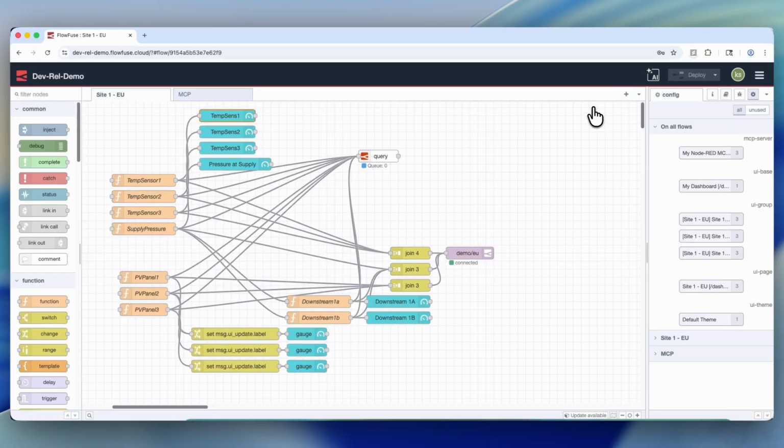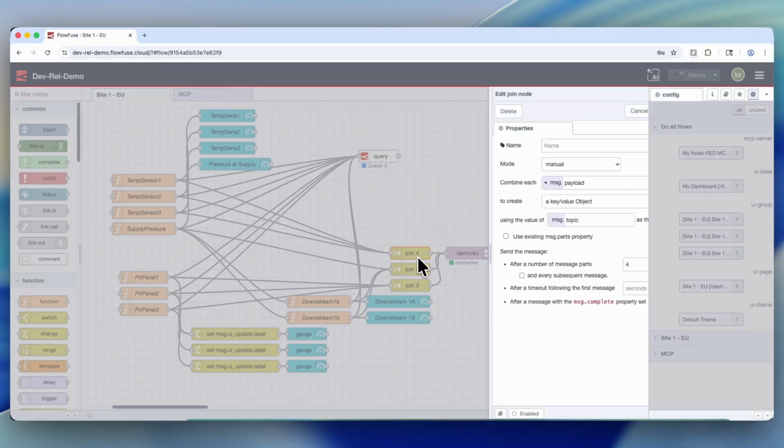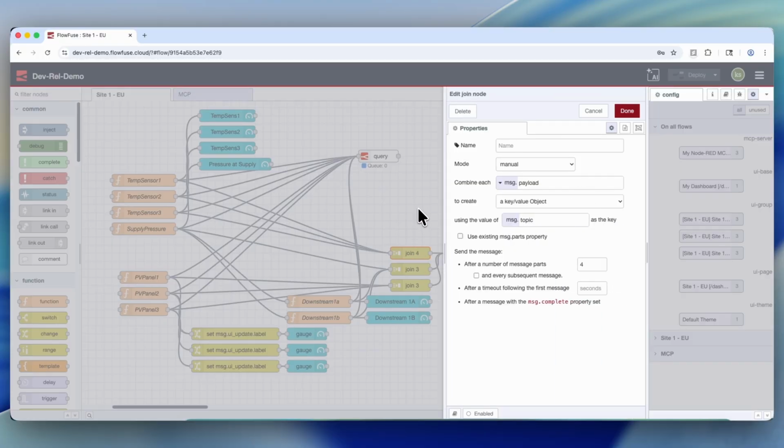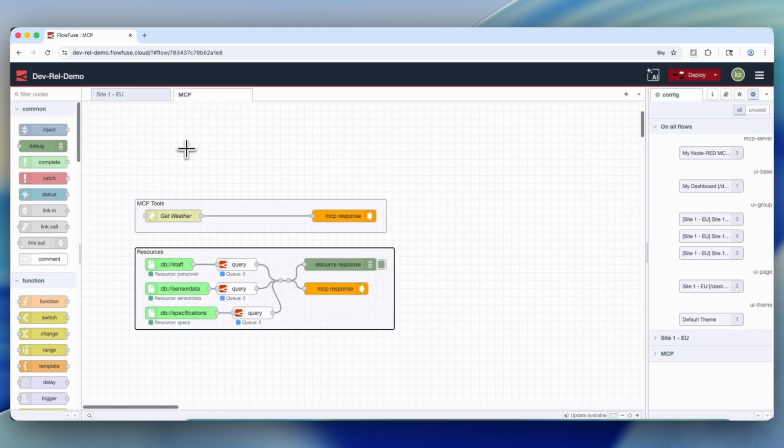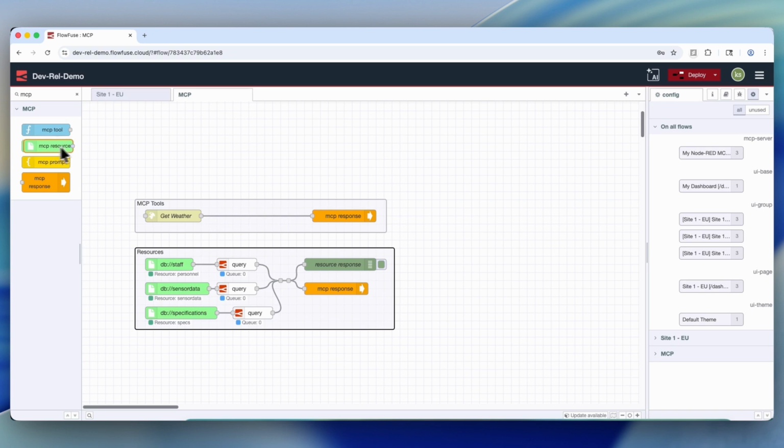As you can see here, we have a whole bunch of sensors that are pushing both to an MQTT out node as well as a local database. And what we're going to do is actually use a query on the database to form the resource that we're feeding to the MCP server itself. So to do that, let's start with the MCP resource node. Let's drag a query onto the workspace and connect it.